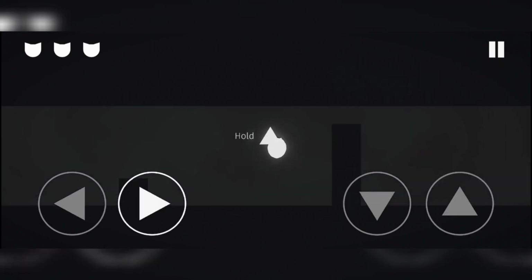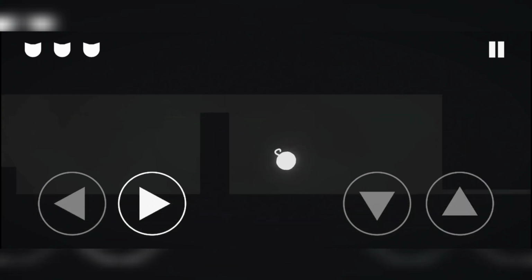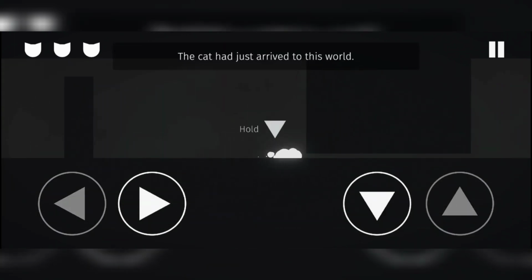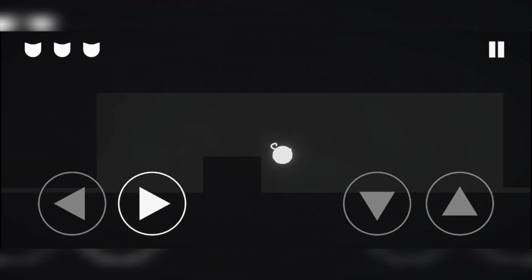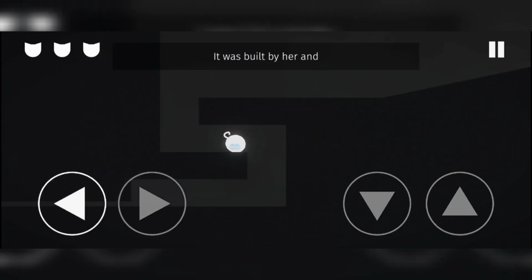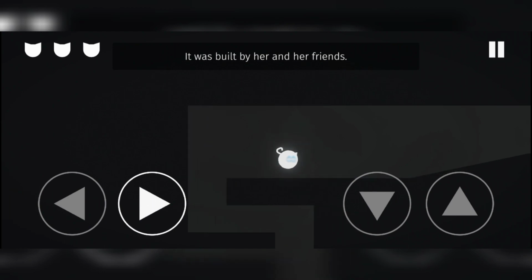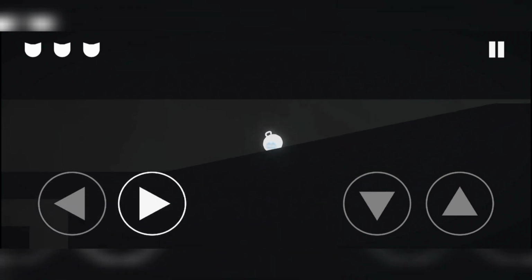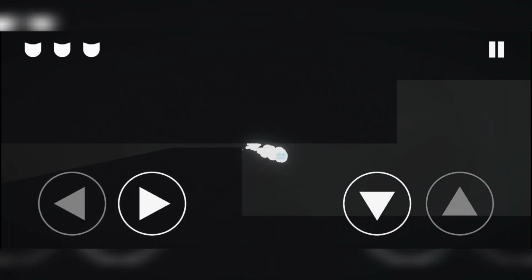Oh, okay, so this is just a tutorial. I thought we double jumped. And we hold down for this one. It's actually pretty easy. It's giving me Limbo vibes because of the color palette. And honestly, this is actually pretty nice. I should probably be reading the story.